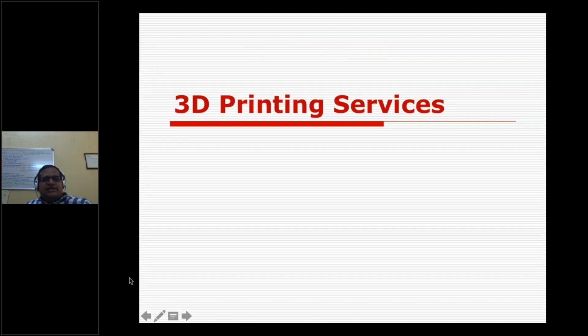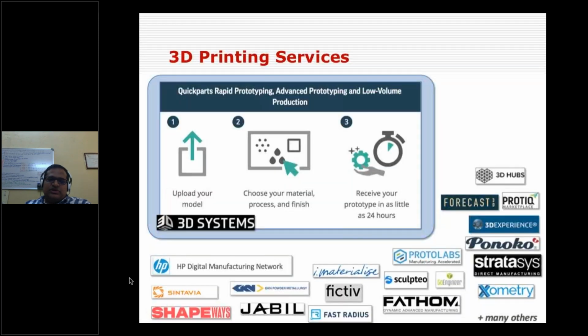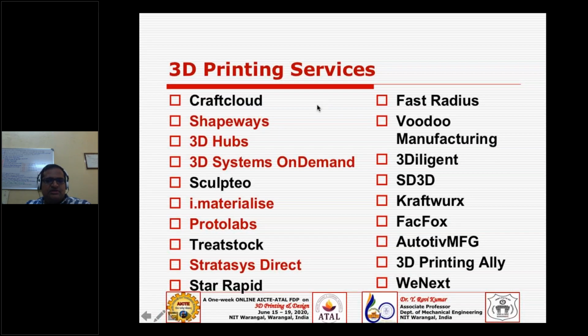And the last slide is talking about where you can find these 3D printing services. You can find 3D printing services from 3D Systems, and you have 3D Hubs, Forecast, Critique, and you have 3D Experience, and you have Proto Labs, of course Stratasys, i.materialise, Shapeways. These are the places where you can get 3D printing services.